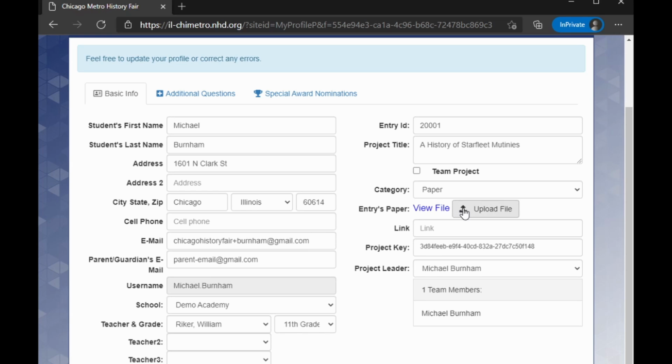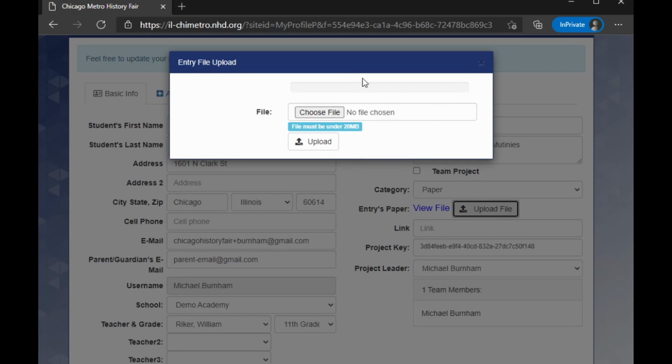If you haven't uploaded your paper file yet, you can use this Upload File button to do that, and choose Choose File to select the file from your computer. Make sure that you're not dragging and dropping from your computer or sharing links to Google files or anything like that. These need to be PDF files submitted here.